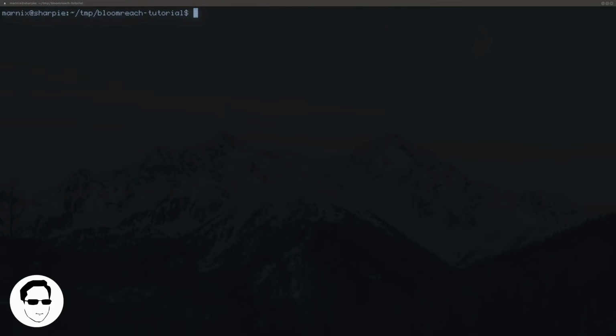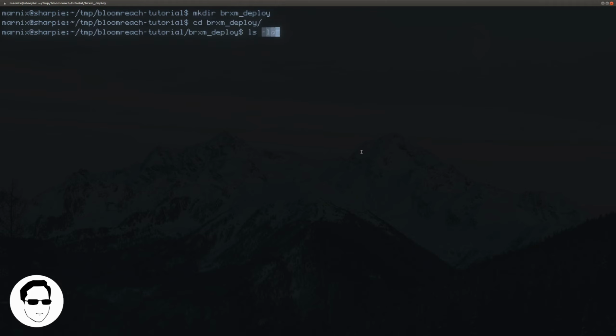Of course, before you can deploy anything with Docker, make sure you've installed it on your machine. I already have, so I'm going to get started. Open up a terminal. The first thing we're going to do is create a new folder. I'm going to call it Bloomreach XM deploy. I'm going to go into it. It's empty.